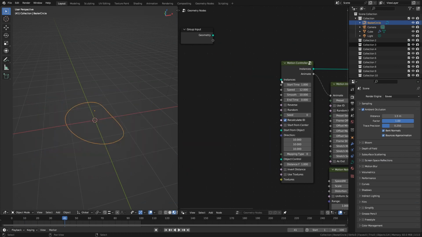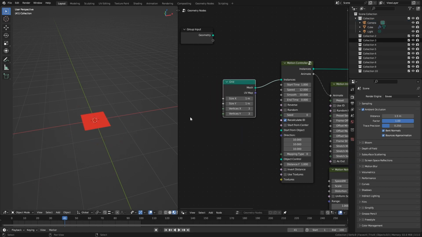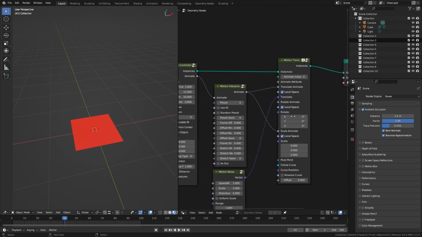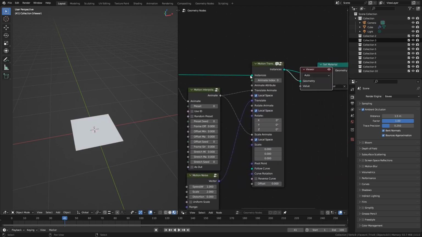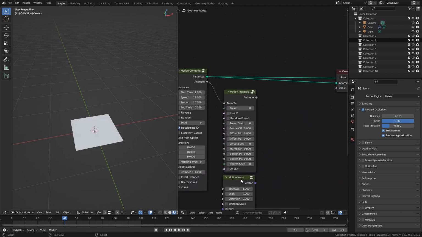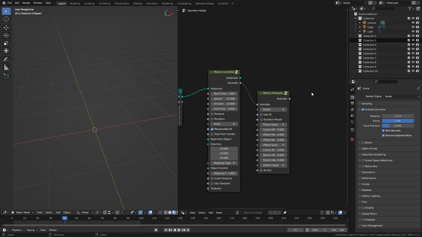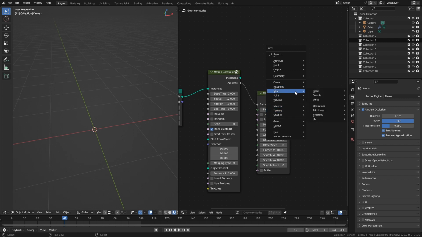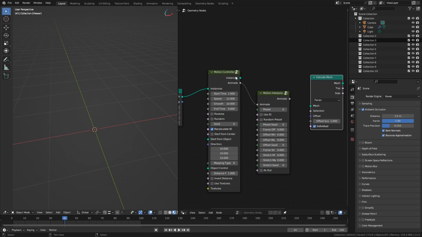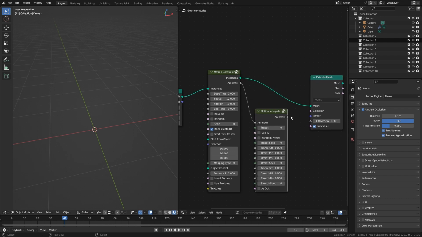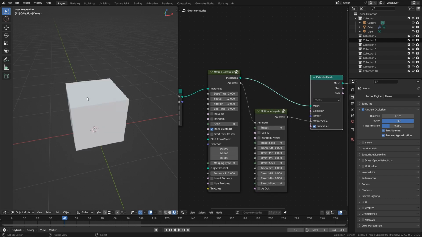In this update, you can also use the animate attribute to control the extrude node. Let's create a new grid. An extrude mesh node. And connect animate to offset.